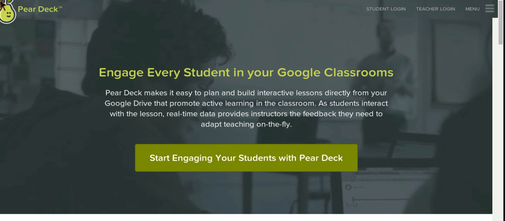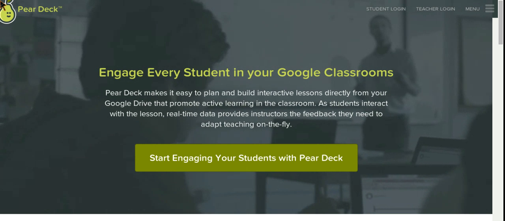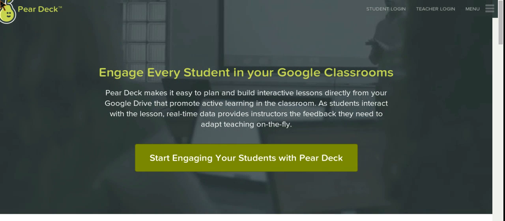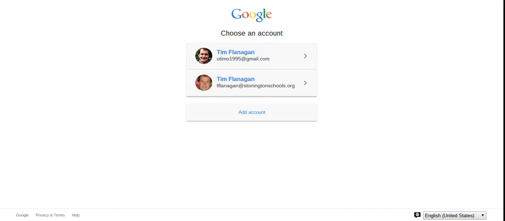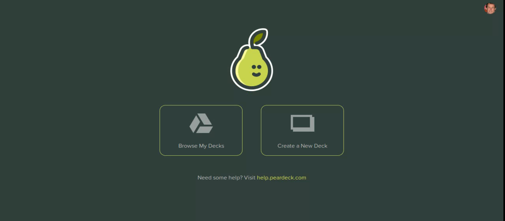Once there, you can click on the login in the upper right corner to log in with your Google account. If you have more than one account, click on the account that you have associated with Pear Deck. Then you have the option of browsing decks that you've already created or creating a new deck.